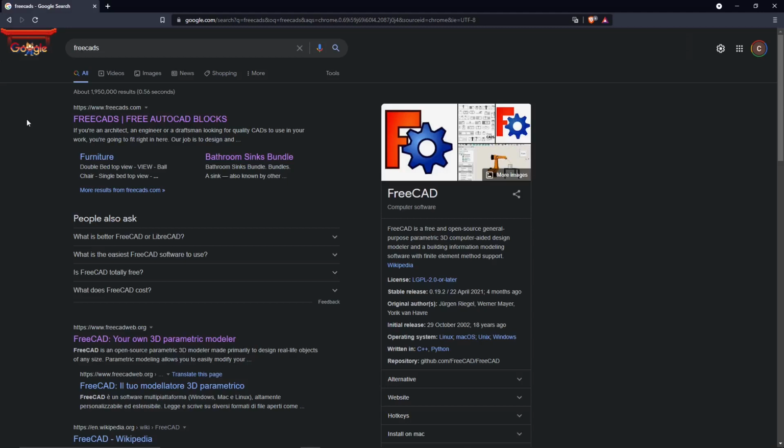In this quick video guide, I want to show you a website where you can download free assets, free CAD assets, so free drawings or free blocks in DWG format or PDF. This website is called FreeCADS.com, not to be confused with the open source software FreeCAD, which is also pretty useful.